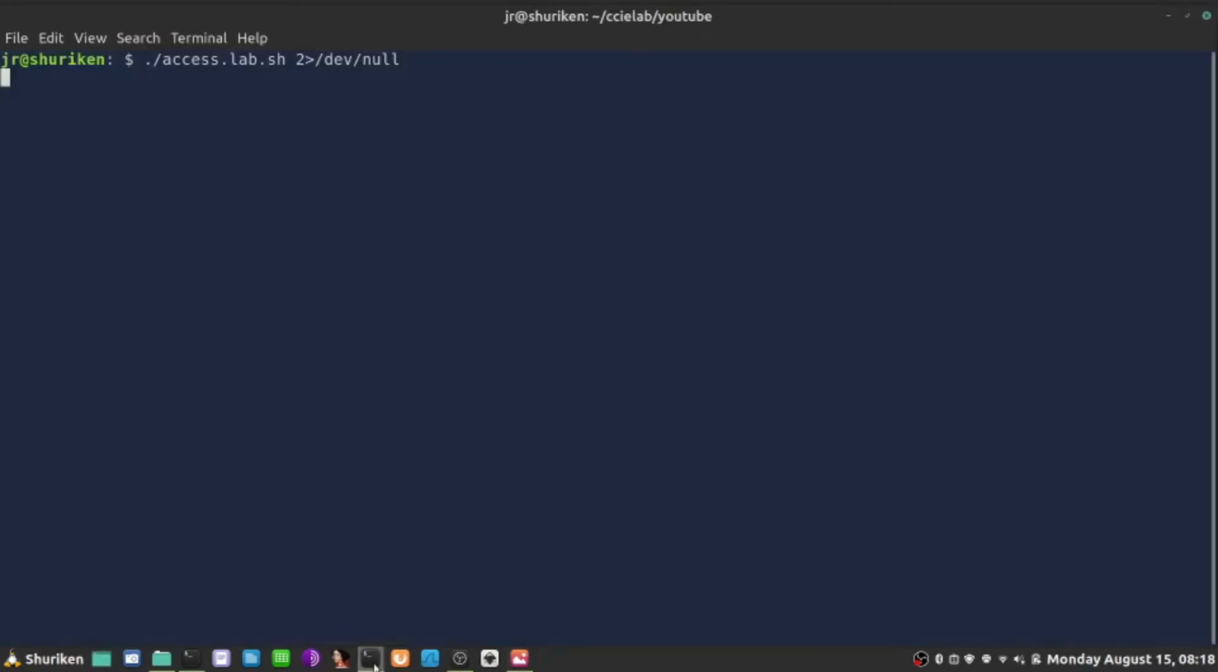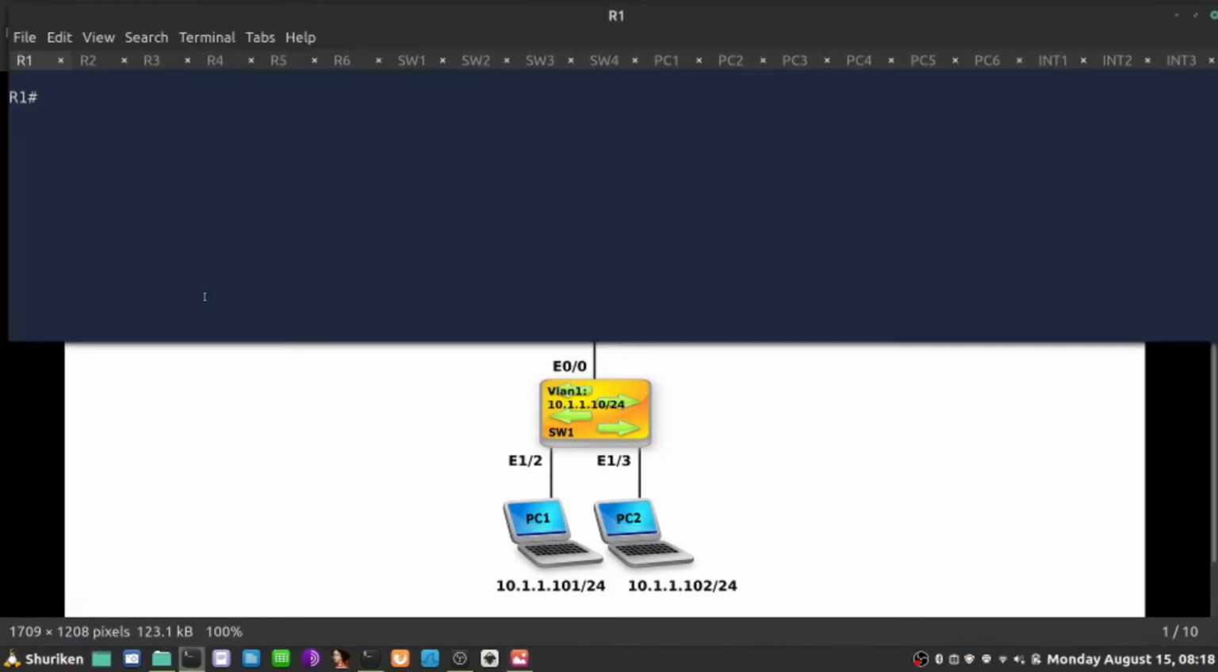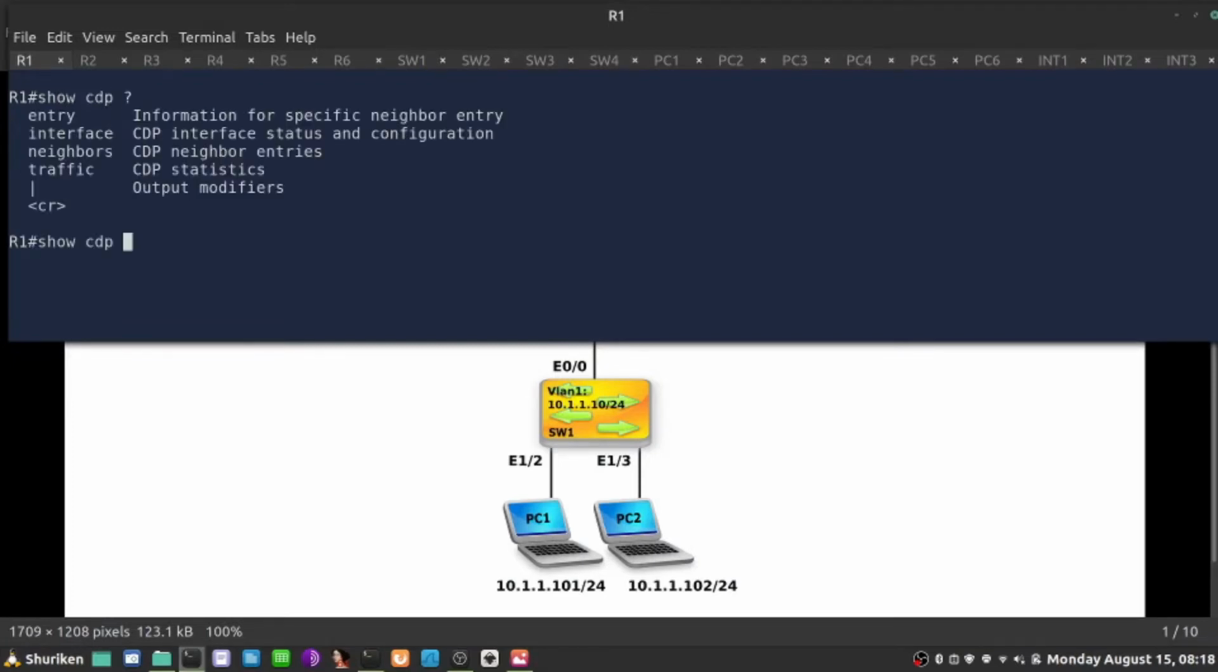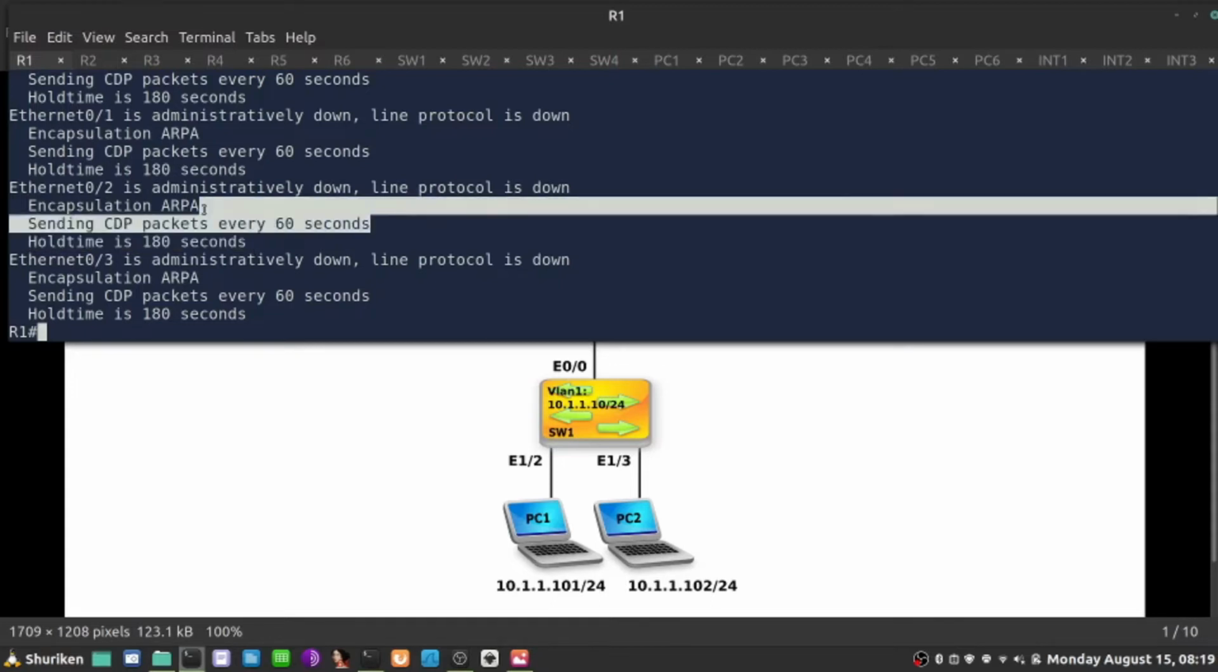So if I go to my router here and do show cdp ?, I have a bunch of options, and one of them is interface. That option will tell me which interfaces are running CDP at the moment on this device. Every interface has CDP enabled on it, sending information every 60 seconds, and the hold time, which is how long the information received is valid, is 180 seconds, which is 3 times the hello interval.